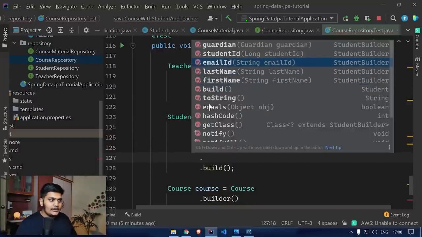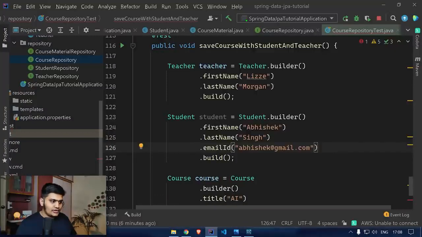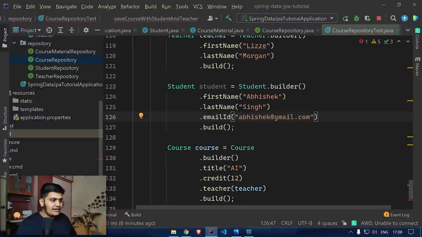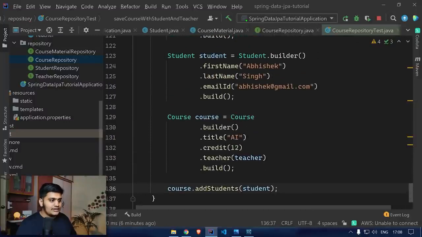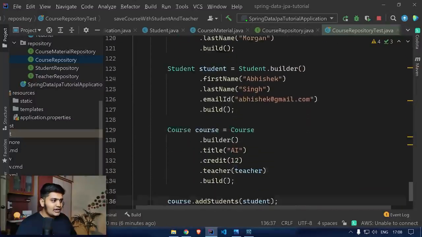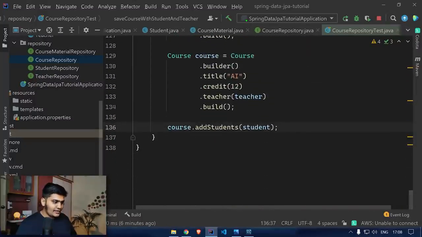Do I need to add a guardian? If I don't add it, that's fine. I don't want to add it now. This is the student. I can add multiple students as well, but let's add one student only. So I just added the student, and I just created my entire course object.